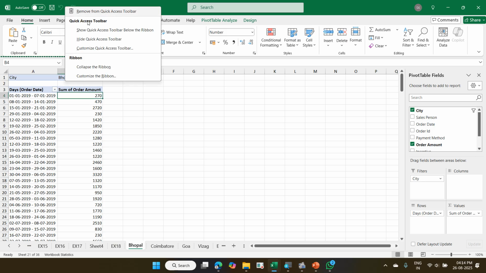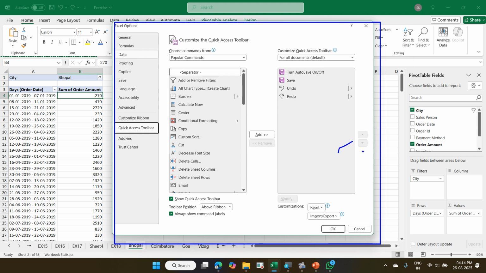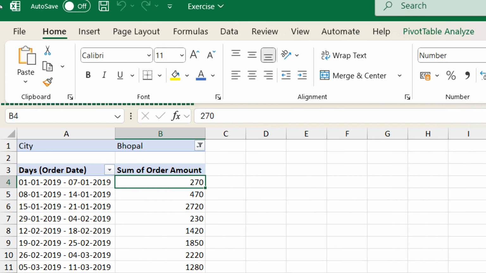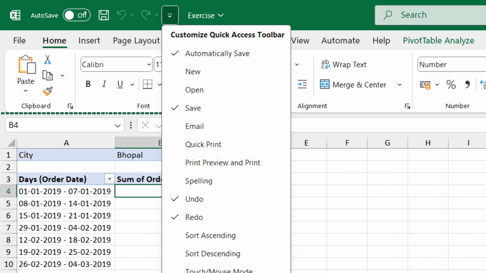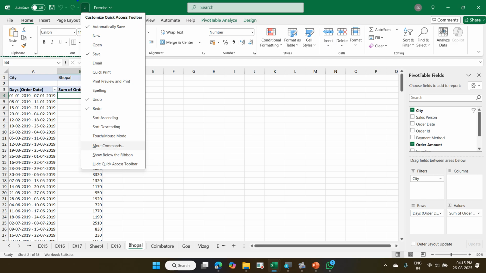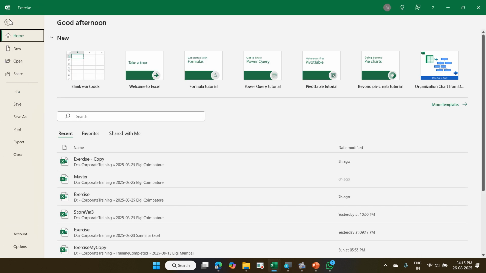Second method. If you are not okay with right clicking, on the QAT there is an arrow mark. Go to the arrow mark, More Commands. Second method. If you are not okay with the second method, third method. Go to File, Options, Quick Access Toolbar. The same window will open. Any one of the three methods.